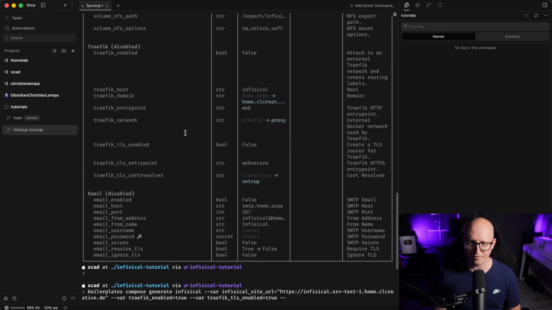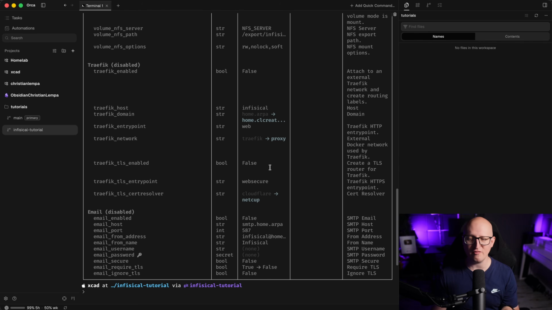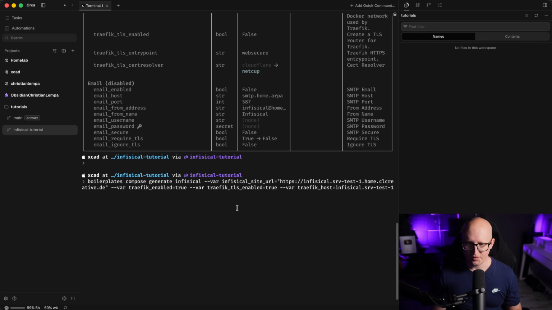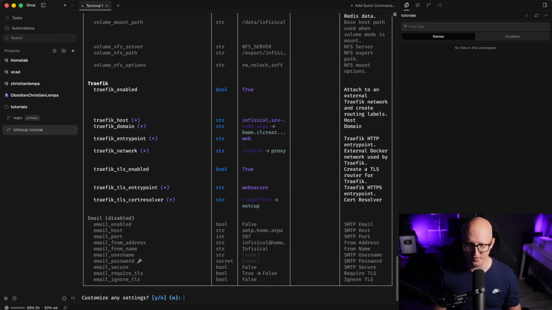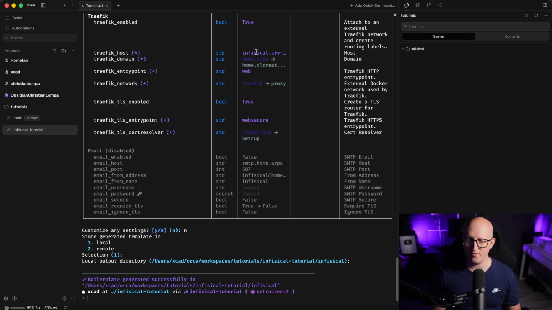And I think I need to set the host. Yeah, this is currently set to just Infisical. Of course, I need to set the host to Infisical server test1. All these other default values should be fine. So let us just generate this. And no, I don't want to customize any settings. And yep, just store this here in that directory.